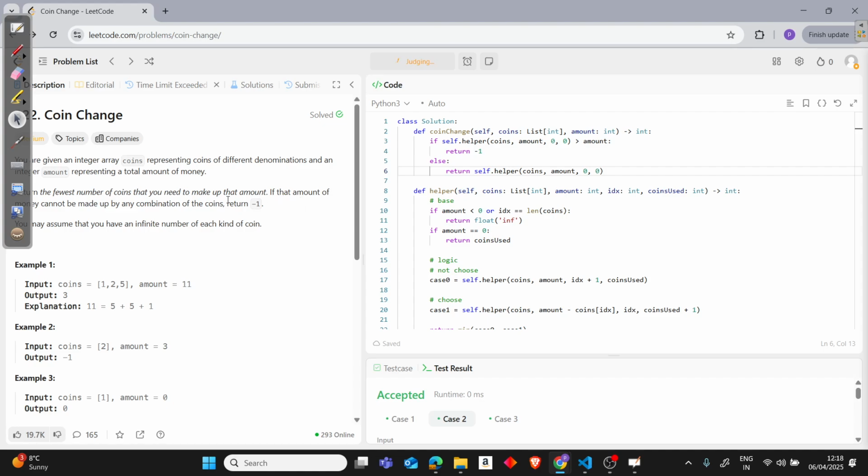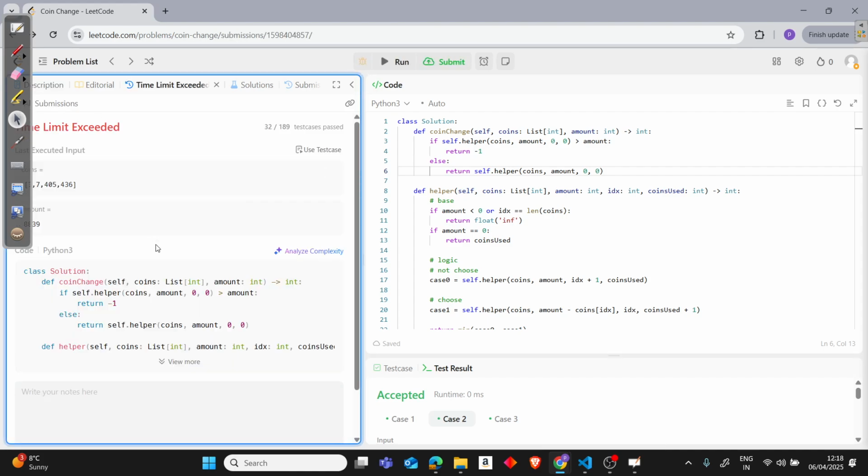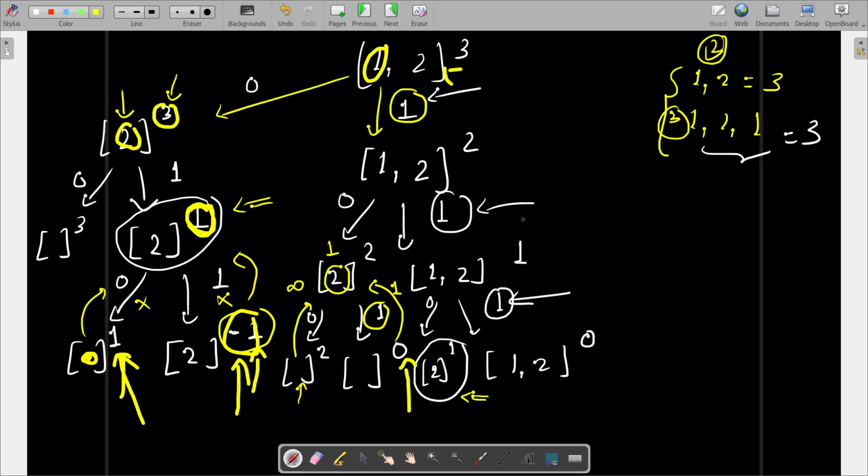And what will be the time complexity for this? Space complexity will be the recursive stack space. But what will be the time complexity? You can see we are getting time limit exceeded. It's not an error, the code is working fine. But the time complexity will be 2 power, every time we have two choices, n plus m, where n is the length of the coins and m is the amount. So it will be exponential, you can say that. And this is not good, and that's why we are here.